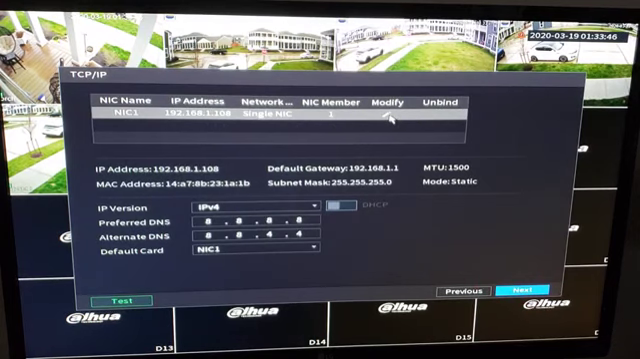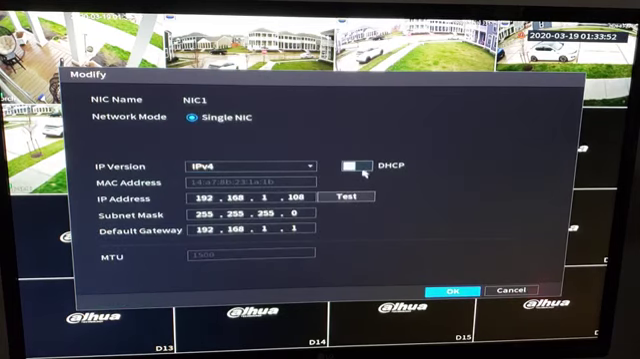You're going to want to go ahead and plug this into a router that's on the network. Go to modify and enable DHCP. All these are going to go zeros. It's scanning the network right now. The network host is handing out its DHCP address to the device.